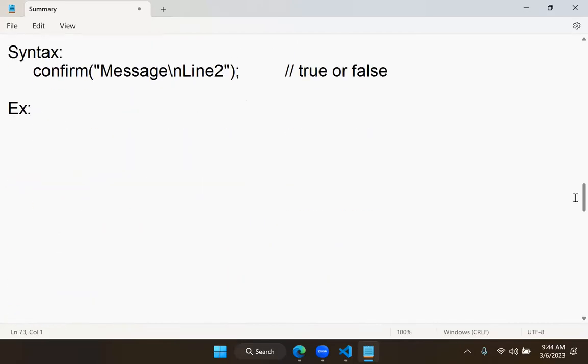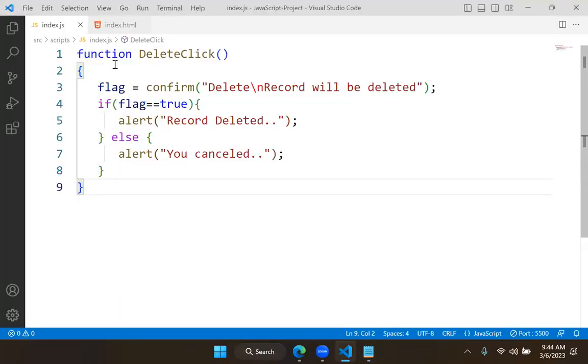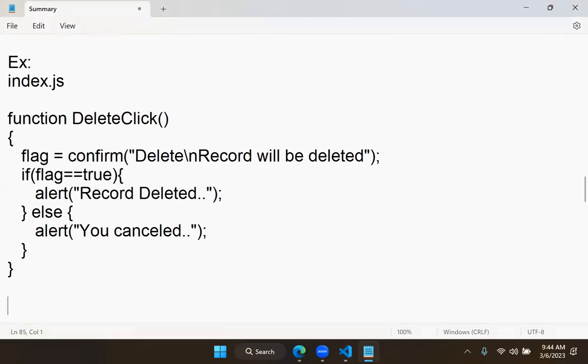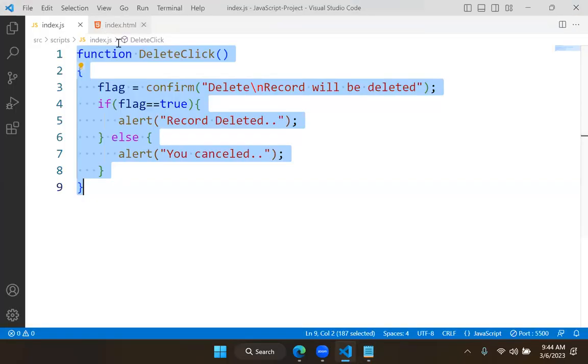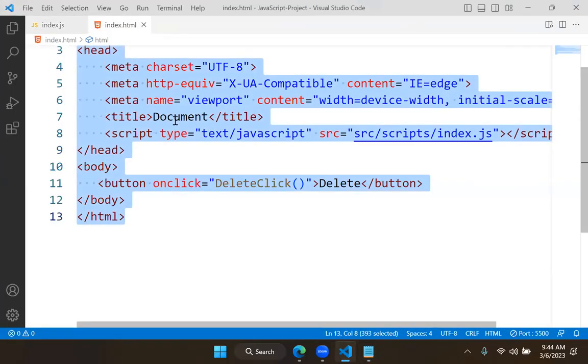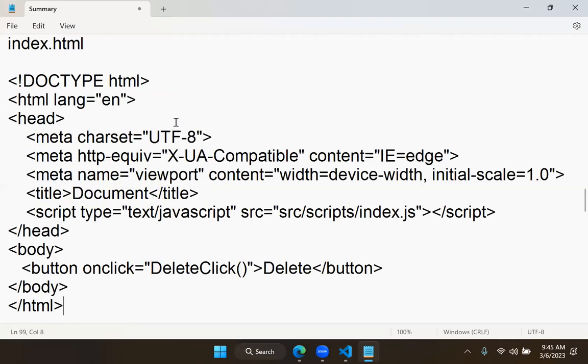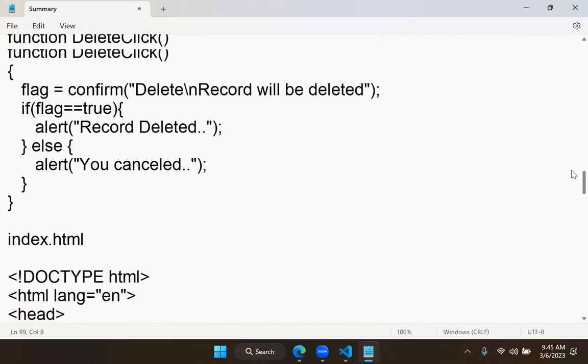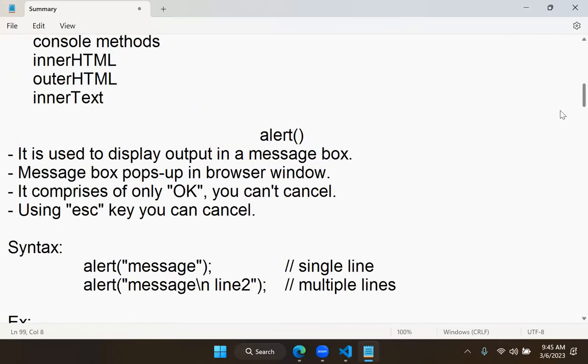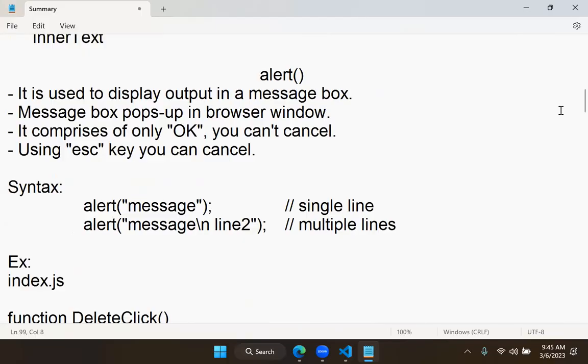So here also same example, index.js, I will copy this one. In index.js, this is the message, and index.html is same, no change. The functionality will be similar. There is no change in index.html. So you have two techniques for displaying output. One is alert, another one is confirm option.